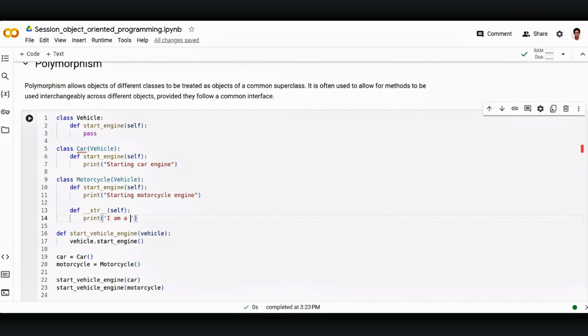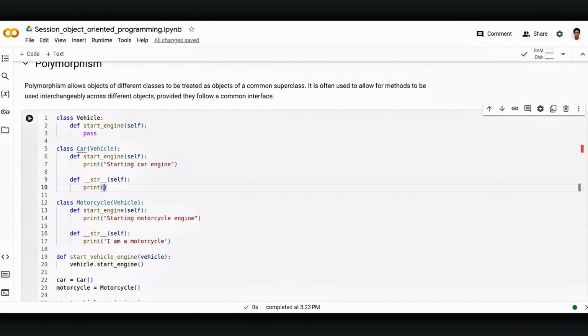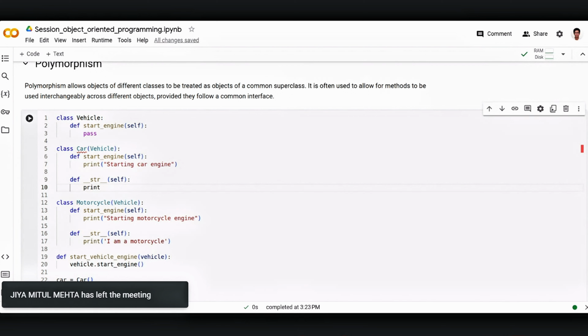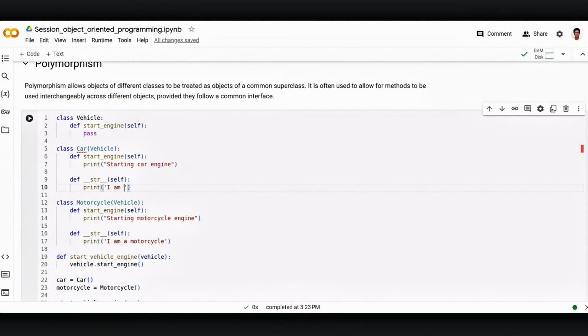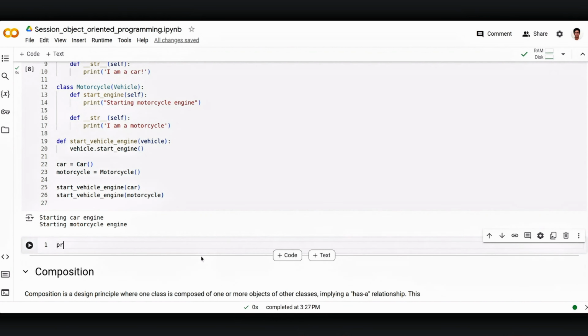So let's say I am a motorcycle, and I declare a similar function underscore string. I am a car. So I've just declared it, and let's print this car, motorcycle.